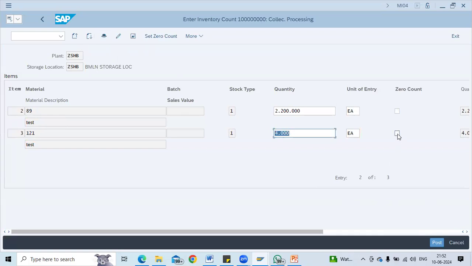If there is any zero count, meaning no stock, you can select that as well. You got a warning message because of the 10% variance which we entered in the initial screen, MI04. That's why the system is calculating. If there is more than 10% variance, it gives you a warning message. Now save.